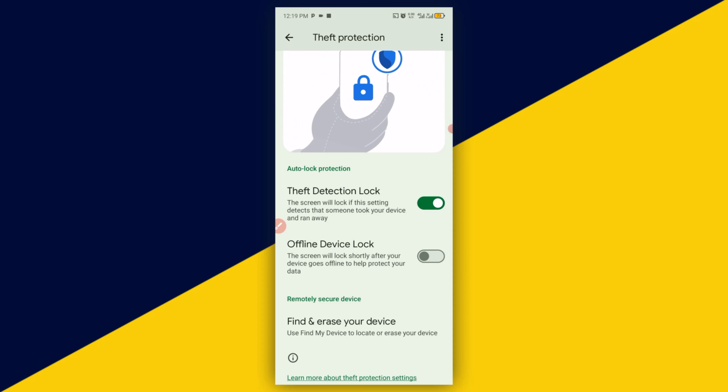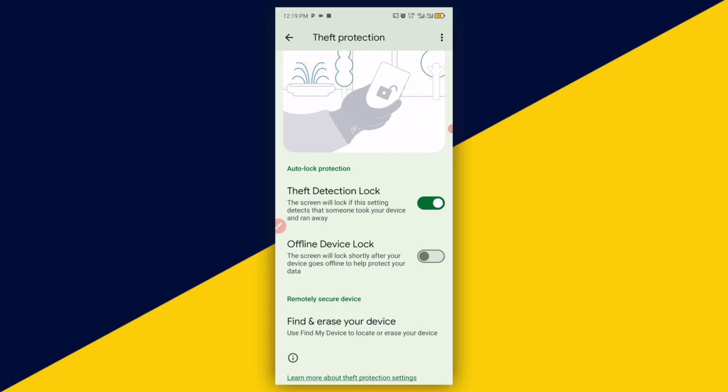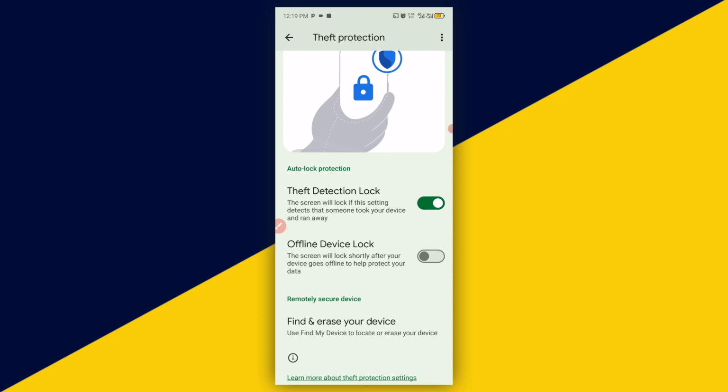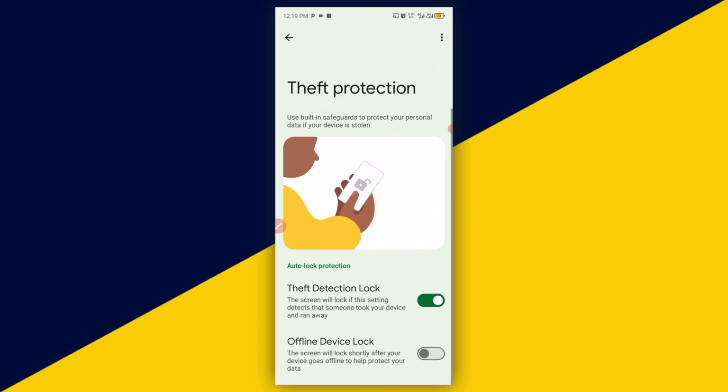So basically, these are two major things you need to make sure you turn on and keep active on your Android phone for protection and maximum security.